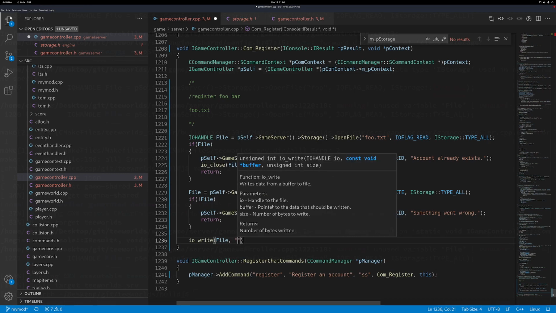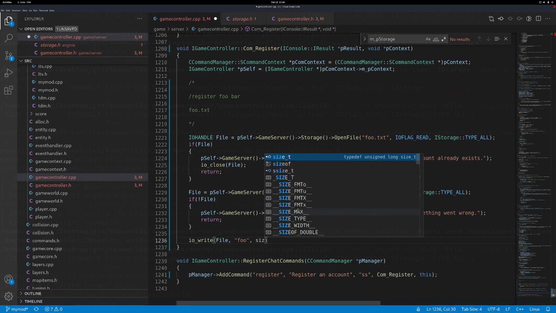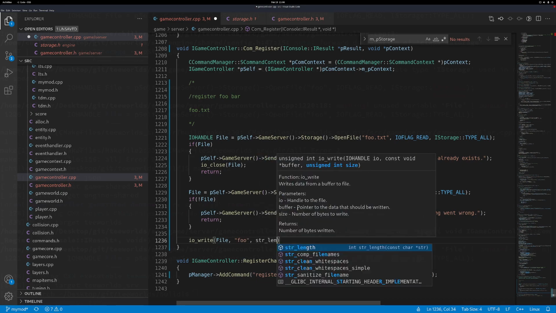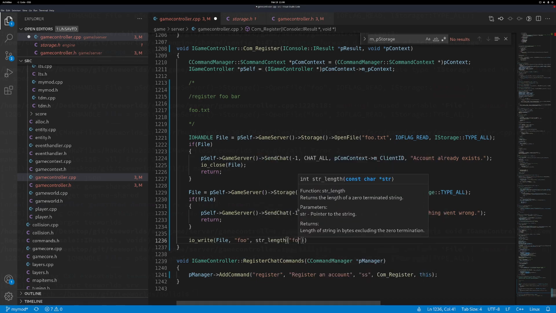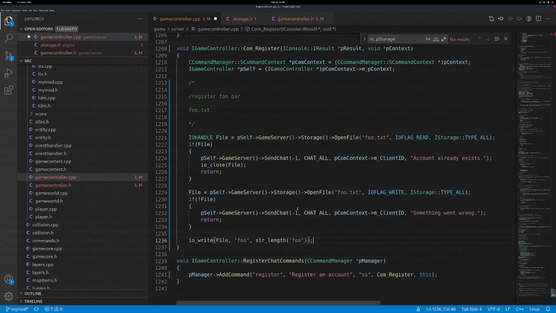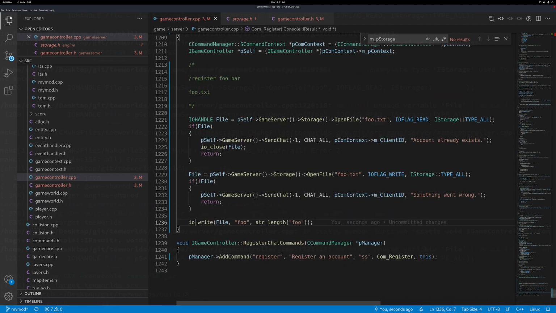We can just hard code some string in here. For example, our account will be named foo, and then we have the size. So let's use a string length of foo. Okay, so this will write the string foo in the first line of the account file, and the account file is called foo.txt. So I'm currently hard coding in an account name in here, also the file path.